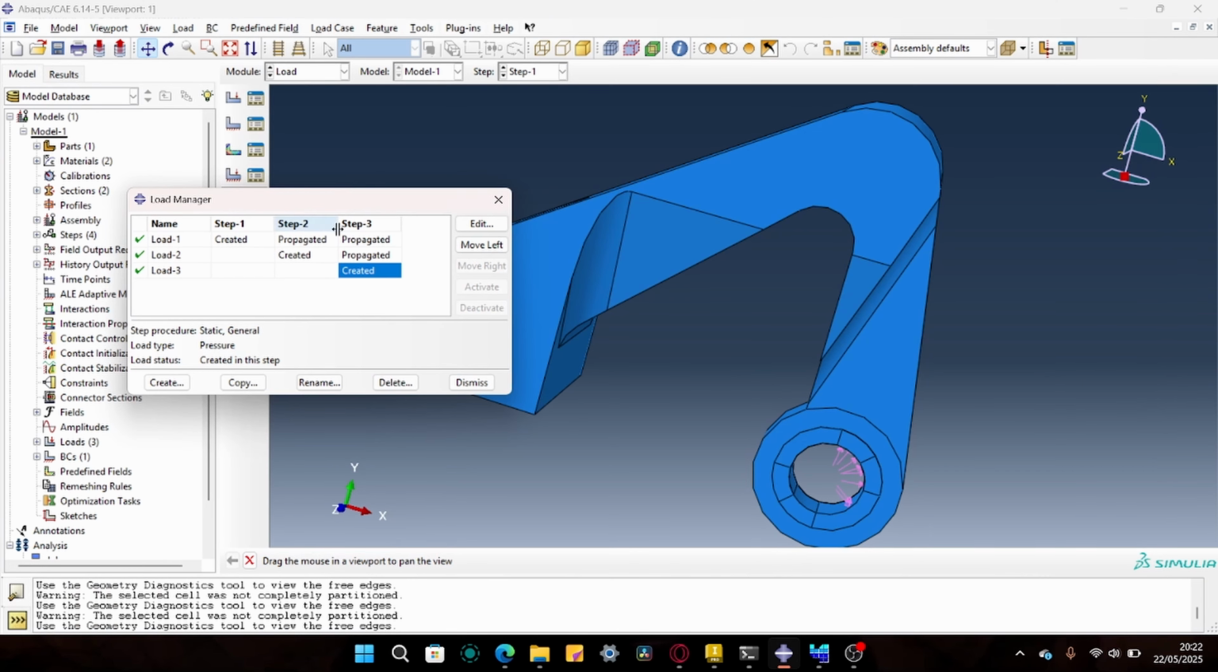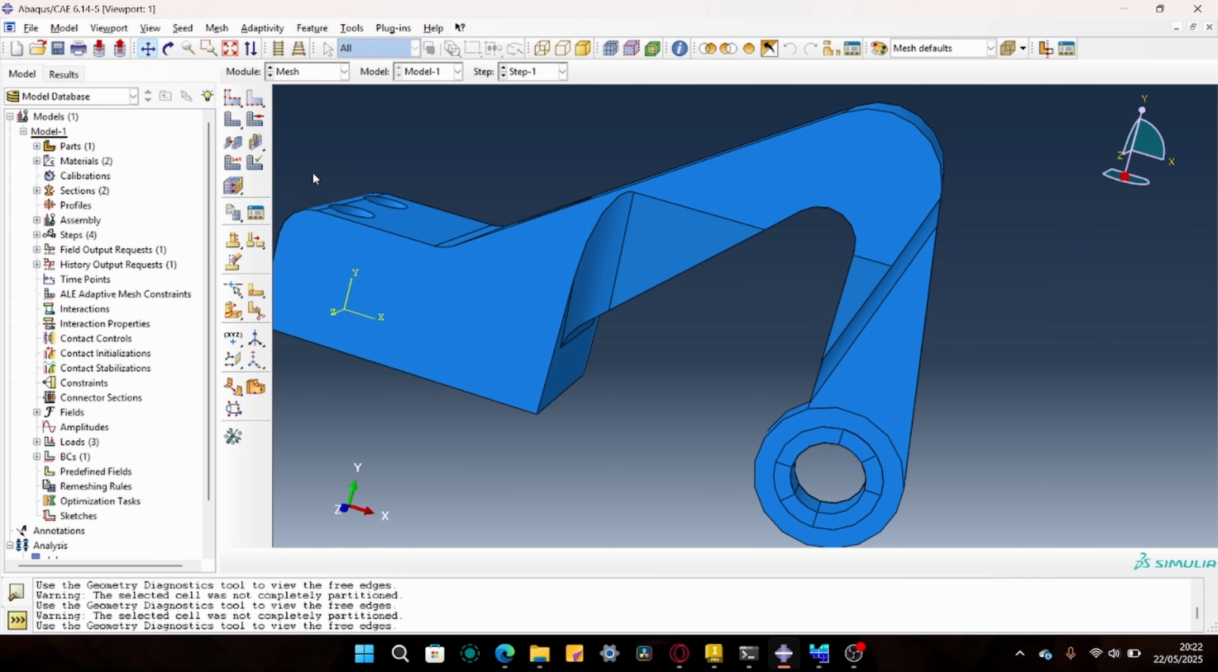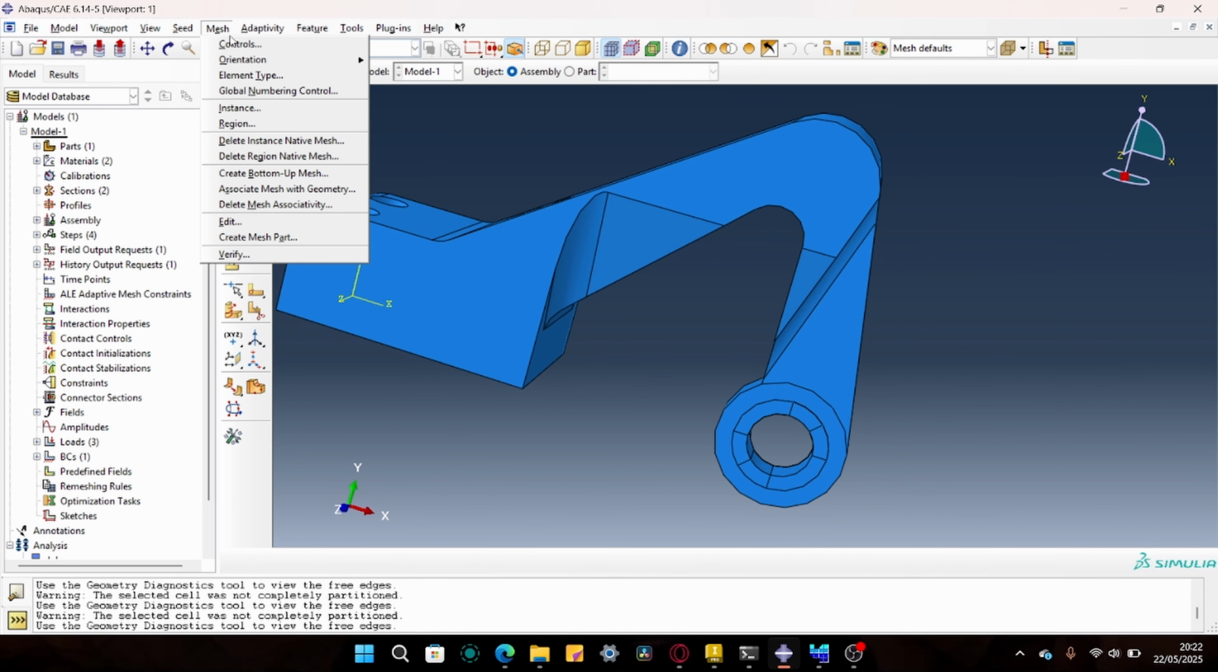That's the end. And the load 1 is not gonna act in step 2 or step 3, so we're gonna deactivate it. Also, load 2 is not gonna act on step 3, so we're gonna deactivate it. And that's it. We go to mesh. So now what we're gonna do is go to mesh controls.